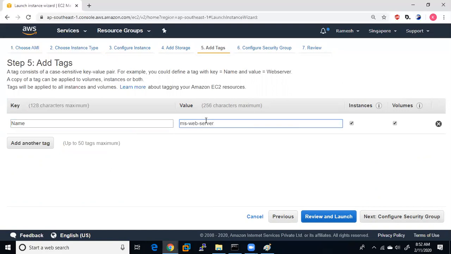Anytime you create a resource in the cloud, it's better to tag it. Tags are general identities. By looking at the tag, you can identify what server that is. Because every resource you create will have a unique ID, composed of numbers and alphabets, it may be difficult to identify what server it is and why you created it. To easily identify the resources and the purpose for which you created them, you go with the tag option. So I go with the name tag, and you can add different types of tags.